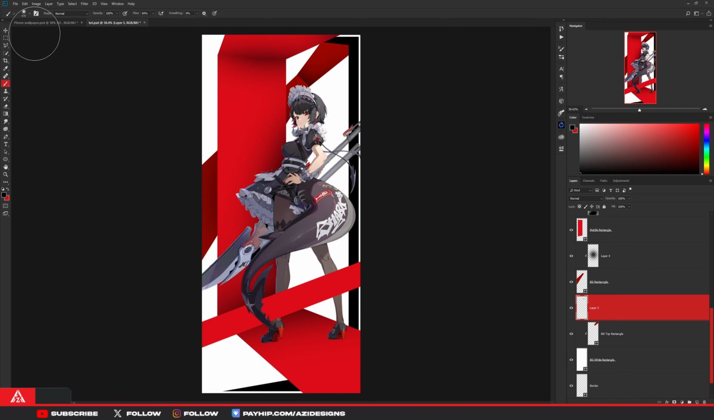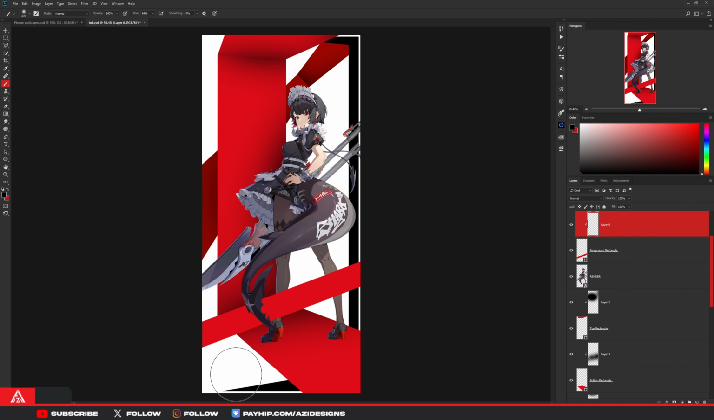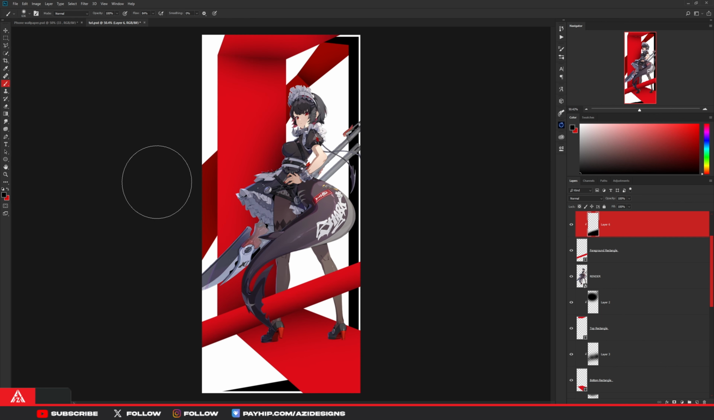Alright. So now that we got that, I'm going to go ahead and move on to our foreground rectangle. Create a new layer. Same thing, guys. Just going to get our brush tool. Give it a little bit of a shadow.